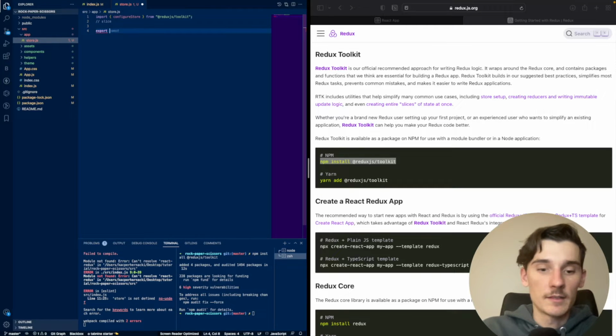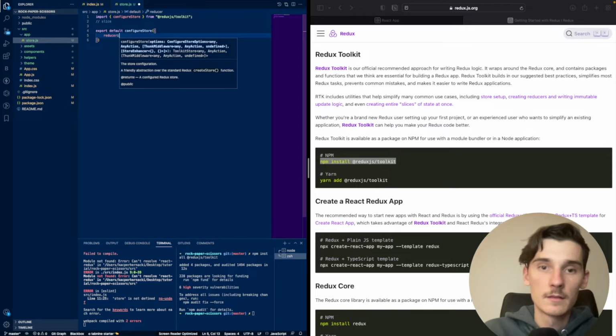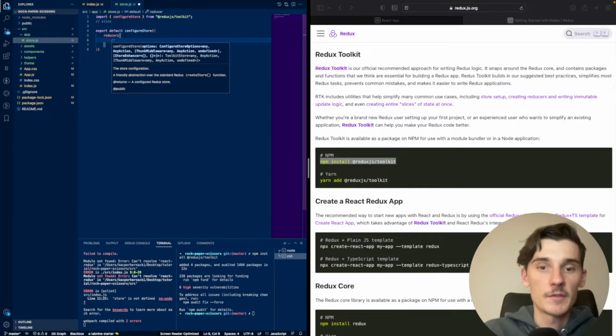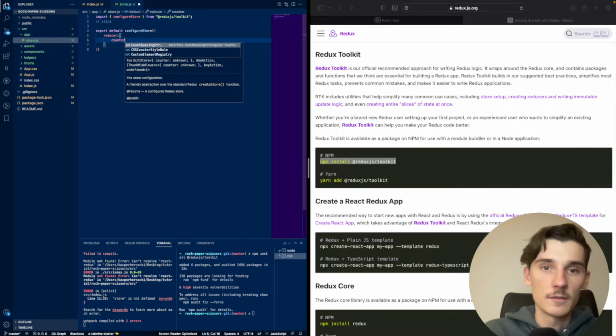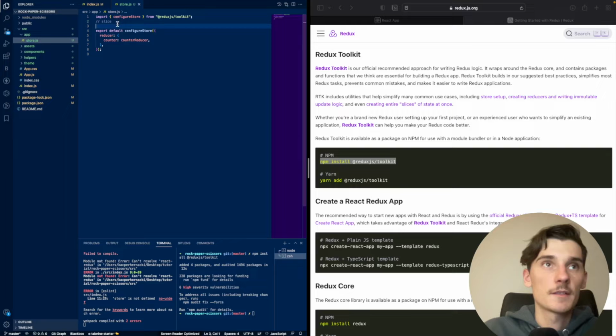And here I have to export by default configureStore reducer, and I'm using the counter here, so counterReducer. CounterReducer has to be imported from the slices, so I will just create the slices folder, and it will be looking like that.